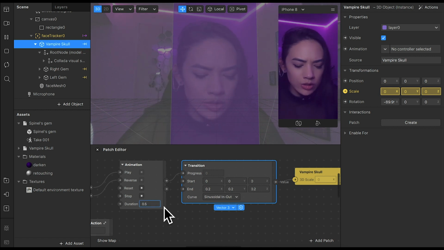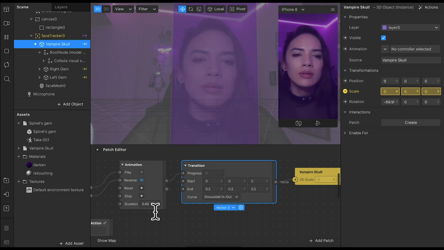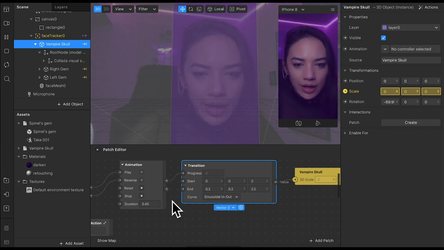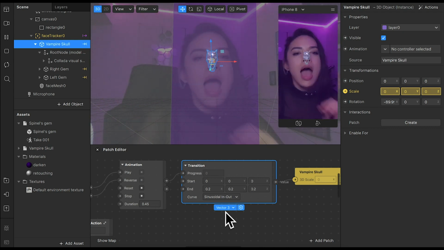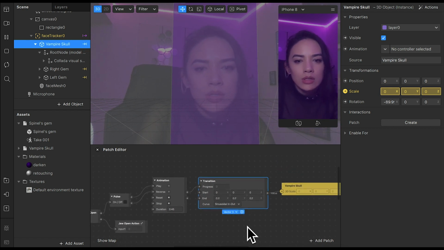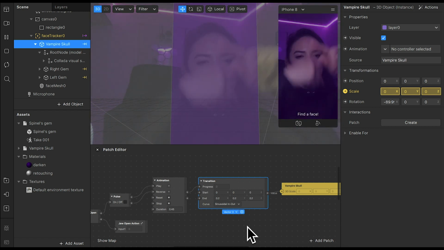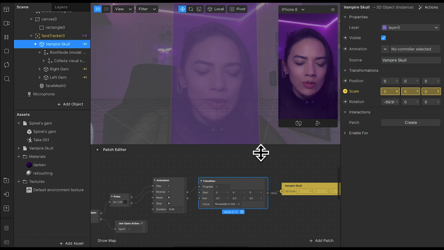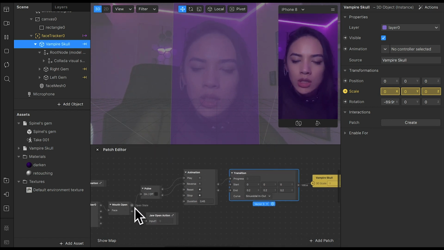I kind of want to change this to 0.045. Okay, that's slightly better. Yeah, it's a little more animated. Okay, yeah. You know what? I think the next thing we want to do is when it pops out, why don't we have it spin out into the screen? We can do that as well with the mouth openness trigger.